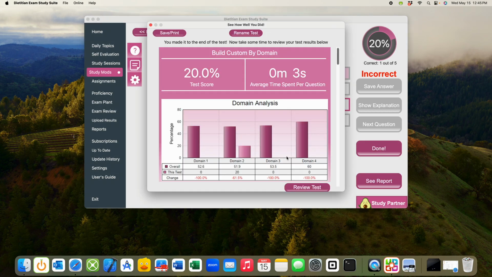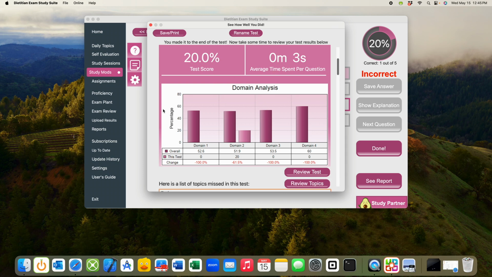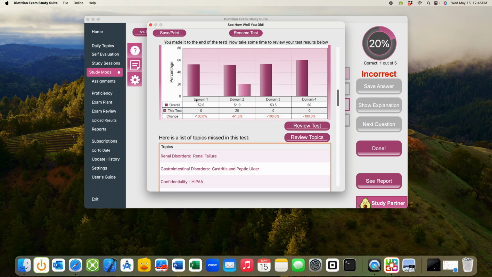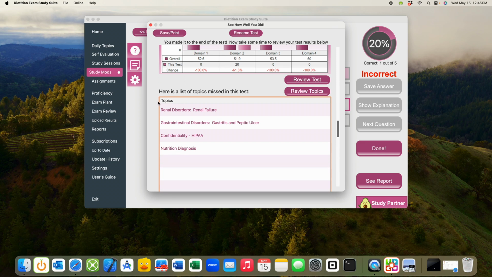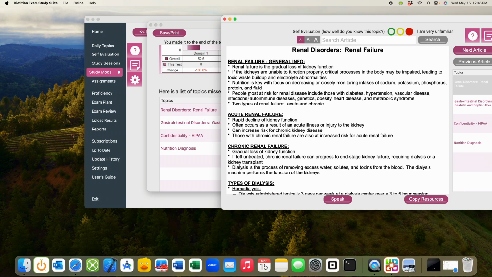Okay, so we made it to the end of the test, and we get our post-test report. Again, if you took a simulated test, it'll give you another little line here that shows your score out of 50 points. You can scroll down here. It just shows your test score and how much time you spent. This is a bar chart showing how you're doing overall compared to the test you just took. And then below that is a list of the topics that you missed. So you can review the topics. If you click on review topics, again, you need the library activated for this. It'll bring up the article screen so you can go through those 4 topics that you missed.